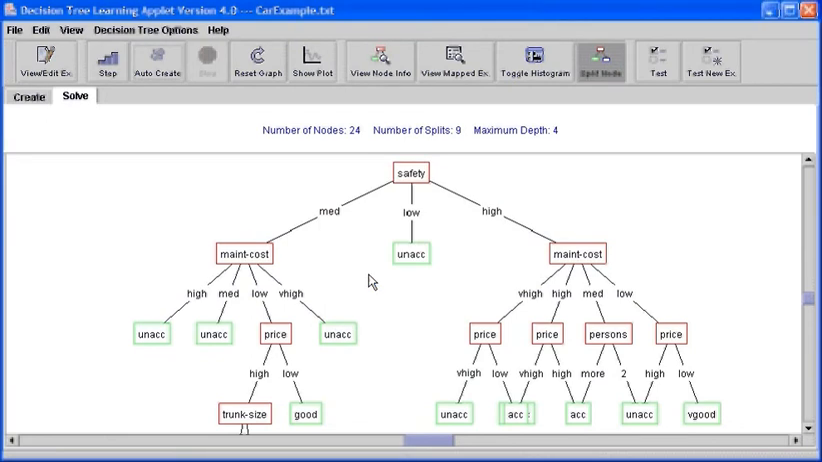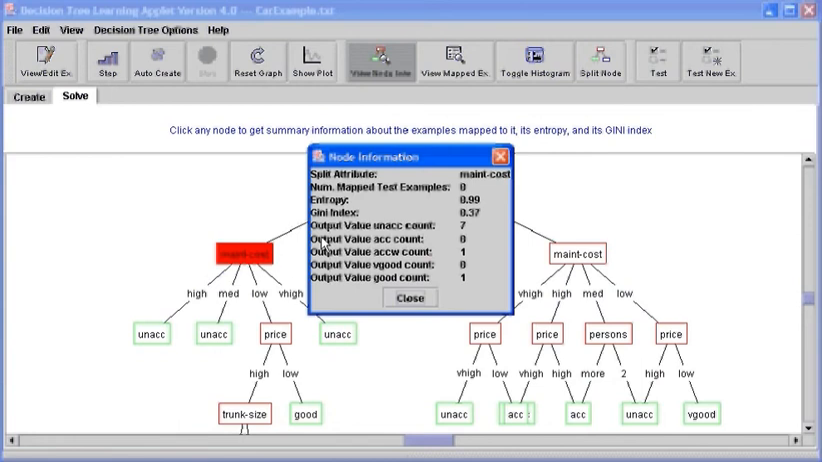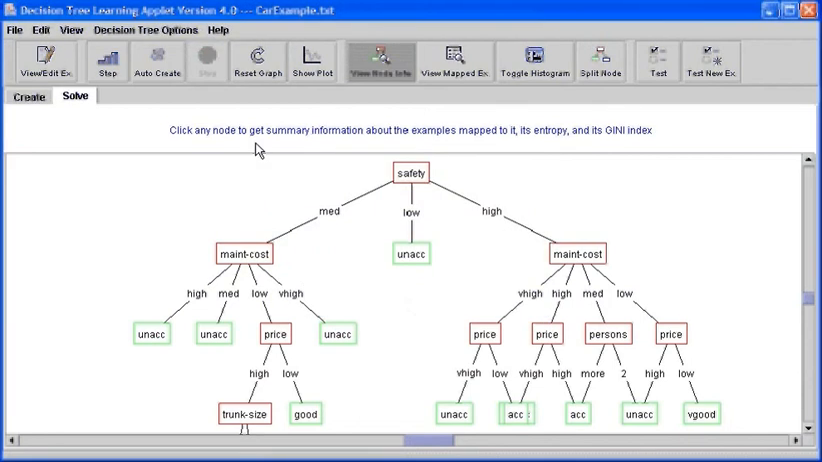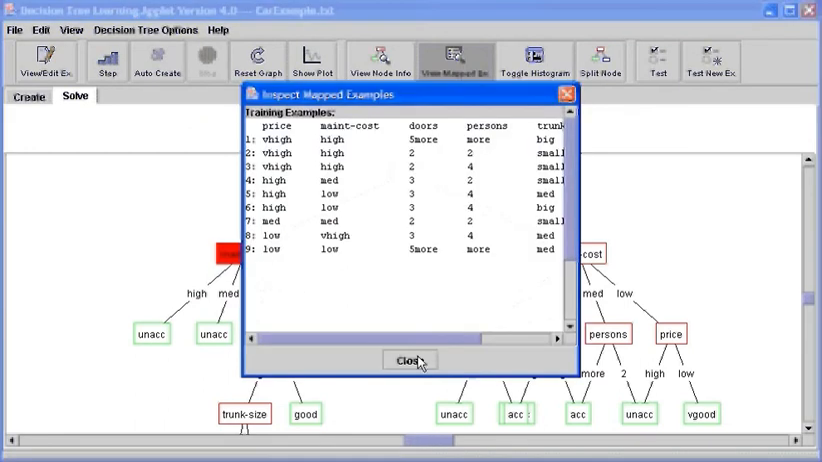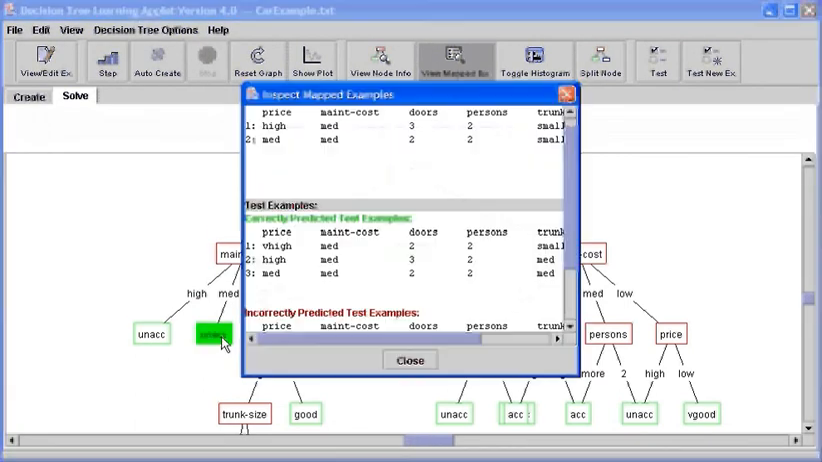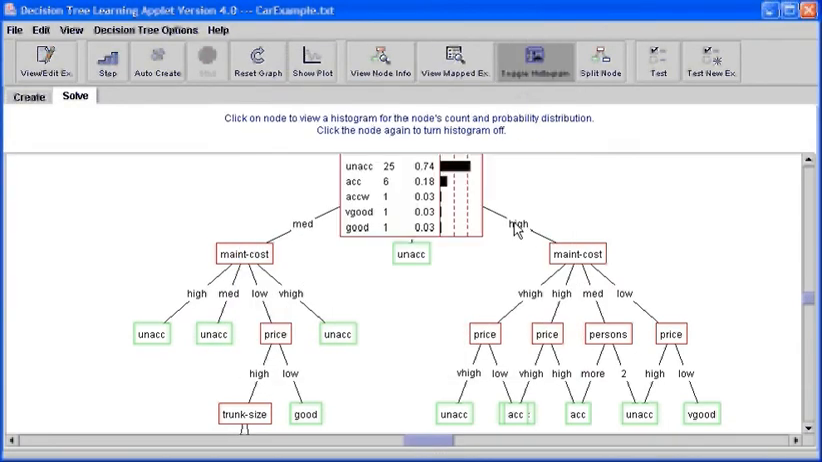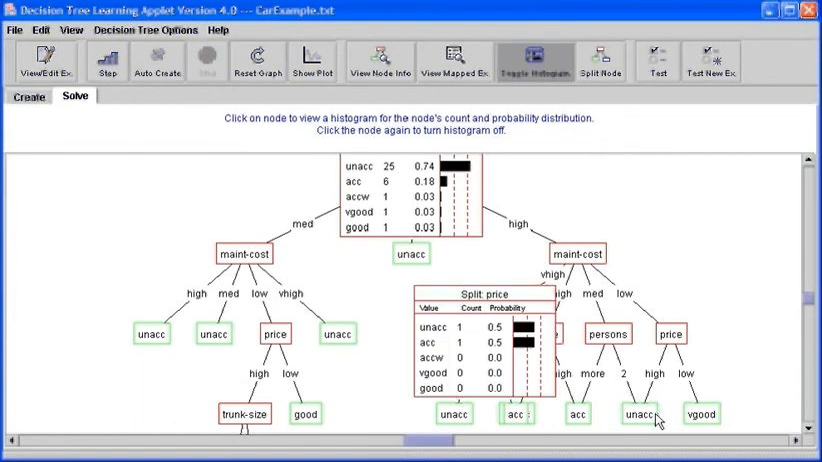When the View Node Information button is selected, you can click on any node to get summary information about the examples mapped to it, and other information. Notice that the message panel tells you what to do when you have selected a button. When the View Mapped Examples button is selected, clicking on any node will show you the examples that have been mapped to that node. When the Toggle Histogram button is selected, clicking on a node will change the appearance of the node in the canvas, displaying the output value probability distribution for that node.